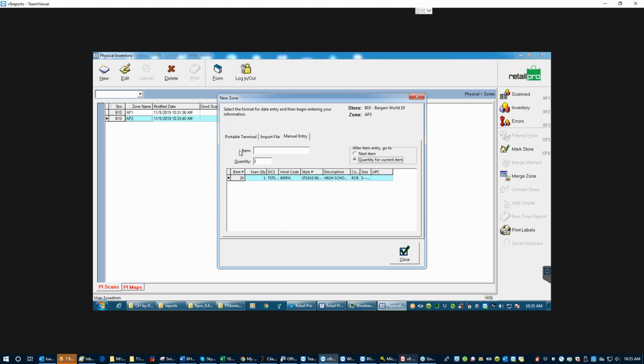quantity for current item. Okay, so if I scan a barcode here, it's going to stop and ask me how many, instead of assuming 1. If it assumes 1 and you press enter, it'll accept 1. But if you really have 10, you can enter 10 with the least amount of keystrokes. So this is a way that some people take their physicals, either by having the merchandise close to an actual Retail Pro workstation.